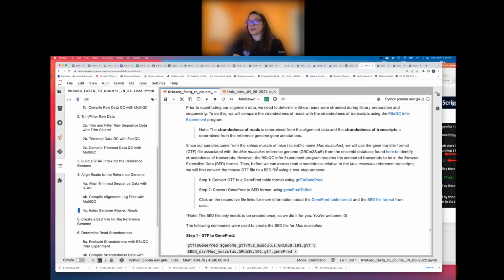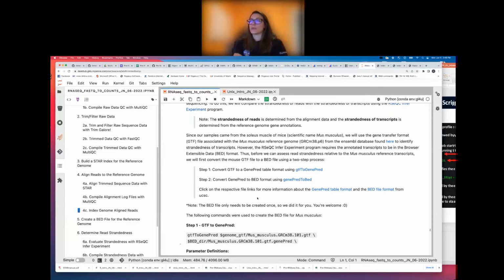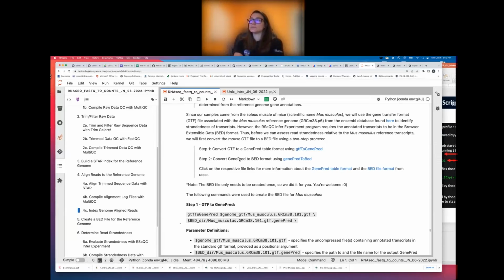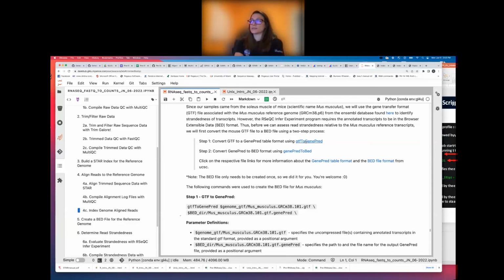And so before we can assess that read strandedness, we first have to convert that GTF file to a bed file. We do that in GeneLab using this two-step process. Step 1 is converting the GTF file to a genePred table format that we just went over, and that uses this gtfToGenePred tool. To learn more information about that, you can click on the link. Step 2 is then going to be to convert that genePred table into the bed format using the genePredToBed tool, which you can click on there to learn more information.